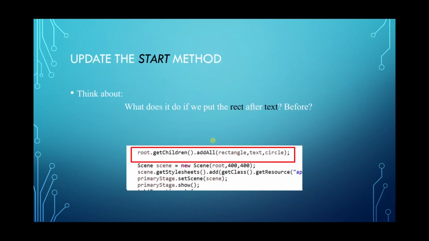Okay, so here's a fact. Always the order matters when you use a stack pane. When you use a stack pane, remember what you have on the top, what you have in the back. So always the bottom, the top, what's in the front, what's in the back, you have to take care of these things. So what does it do if we put rectangle after text? The rectangle after the text.